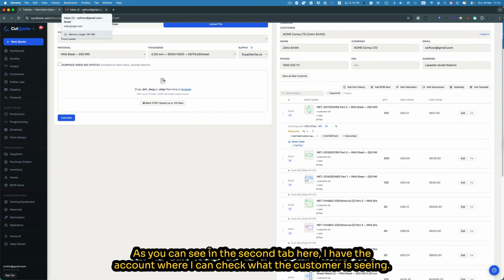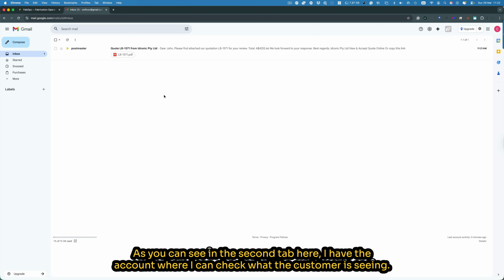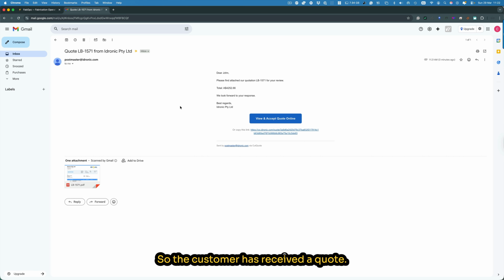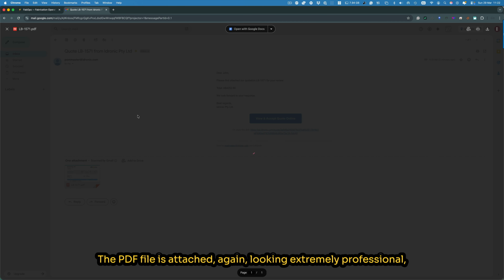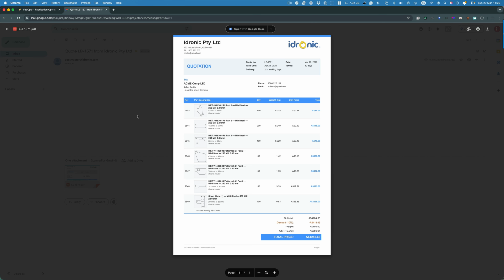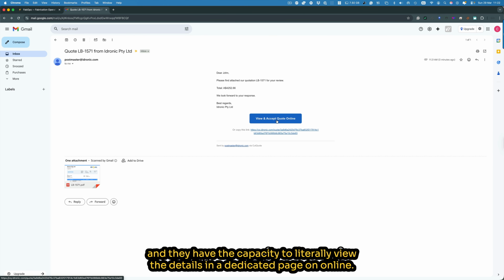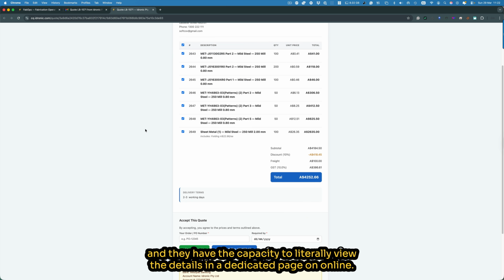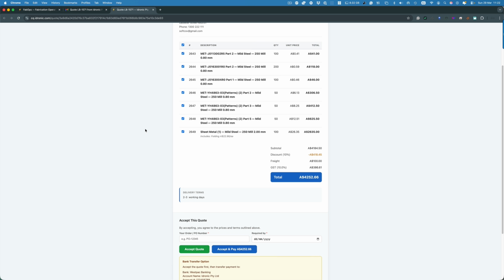As you can see in the second tab here, I have the account where I can check what the customer is seeing. So the customer has received the quote, the PDF file is attached. Again, looking extremely professional. And they have the capacity to literally view the details in a dedicated page online.